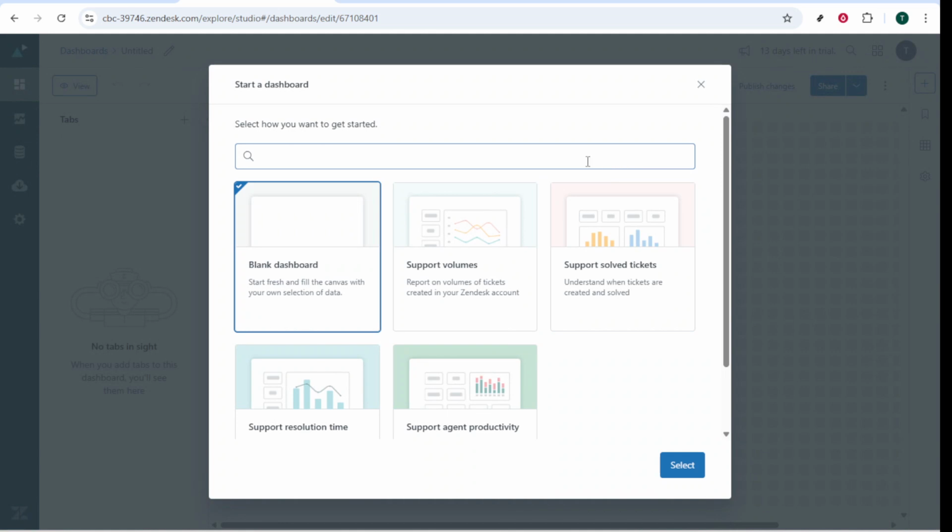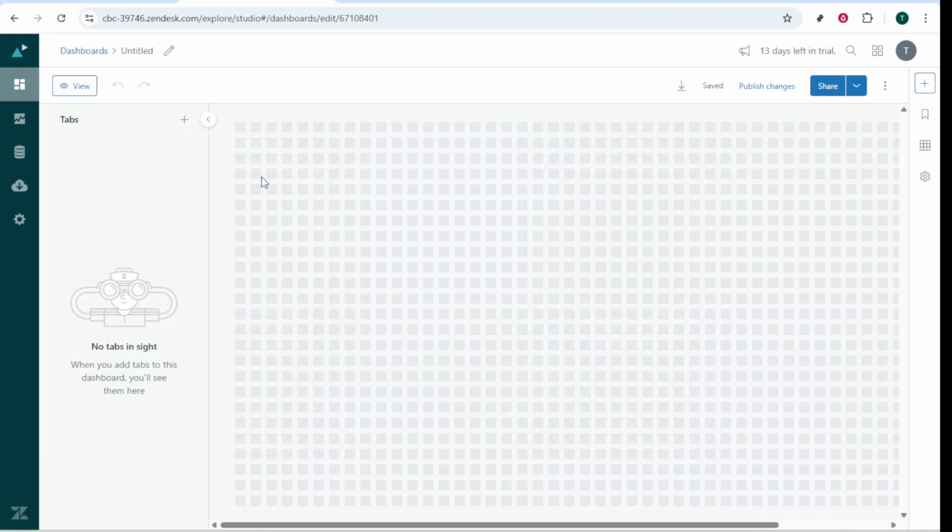Once you've started the dashboard creation process, you'll be prompted to select how you want to get started. Think of this as setting the foundation of your entire dashboard experience. Most users typically choose between starting from scratch or using a pre-configured template. And this choice really depends on your specific needs and familiarity with Zendesk.